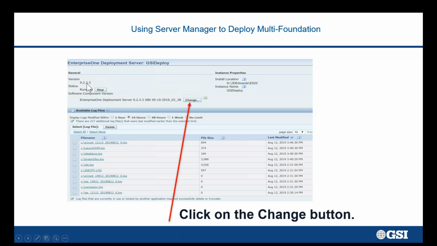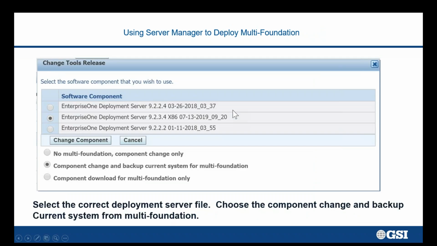In this case, we're on 9.2.3.3, and we want to change out the component. So we'll just click the change button as usual. Pick the one that you want. Okay, now notice I was talking a little bit about this case, and it says Enterprise 1 Deployment Server 9234 x86. Okay, that's a 32-bit version.